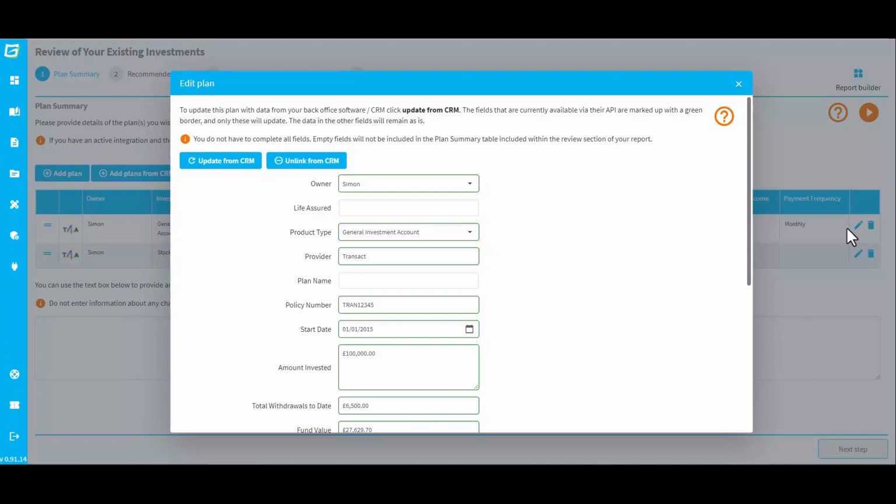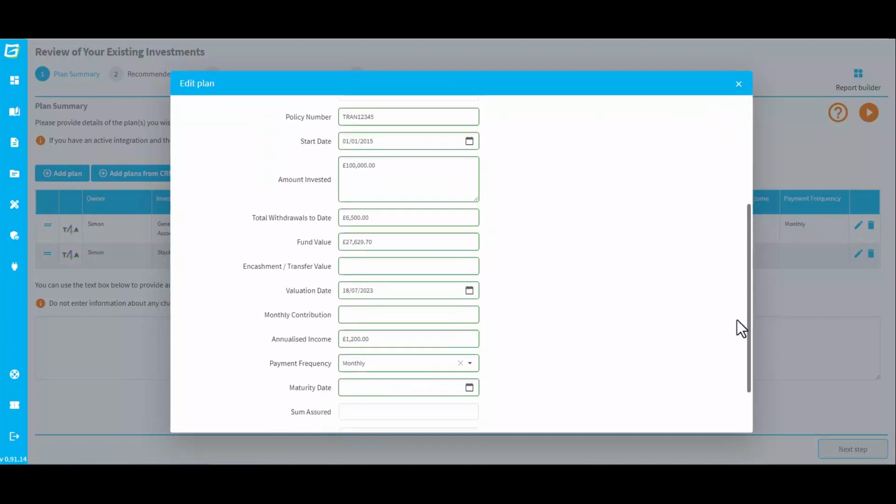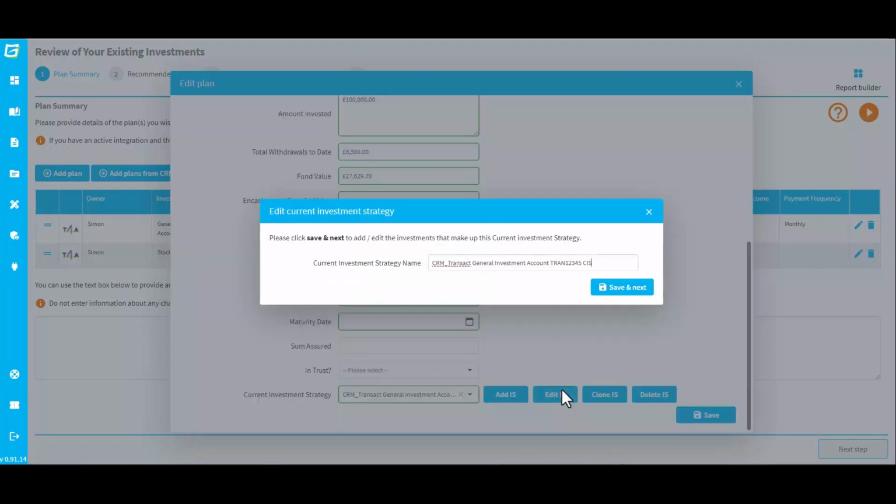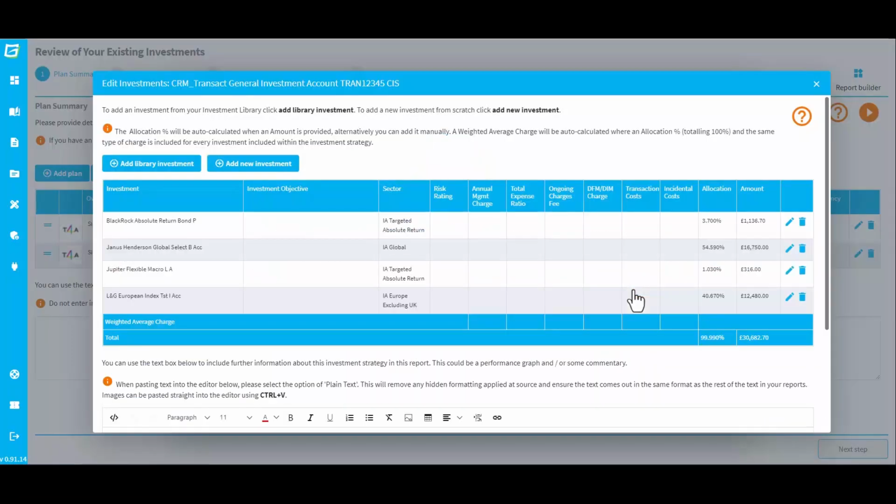If the plan has a linked portfolio in Curo, you will also notice that a current investment strategy is automatically created for the plan, and all the underlying investments, as well as their charges and allocations, will be automatically pulled through from Curo into Genovo.